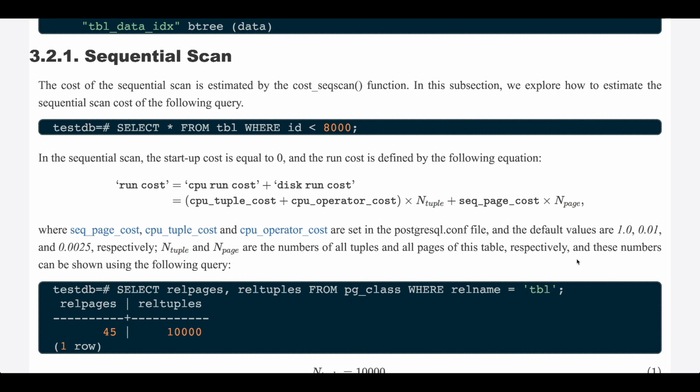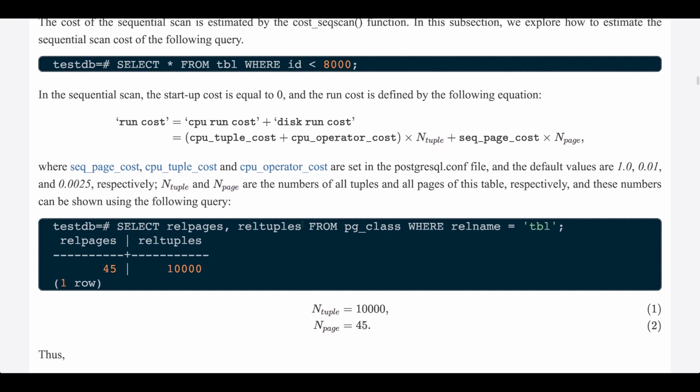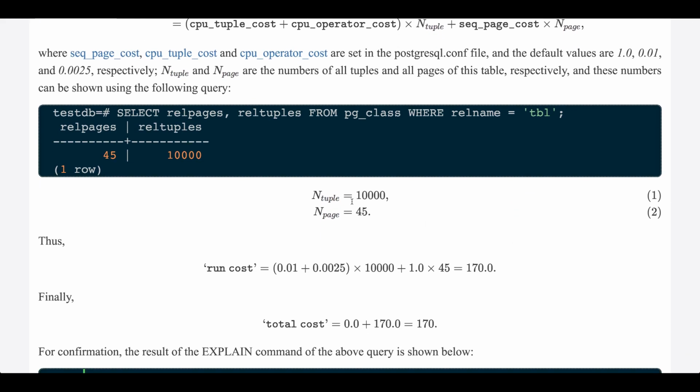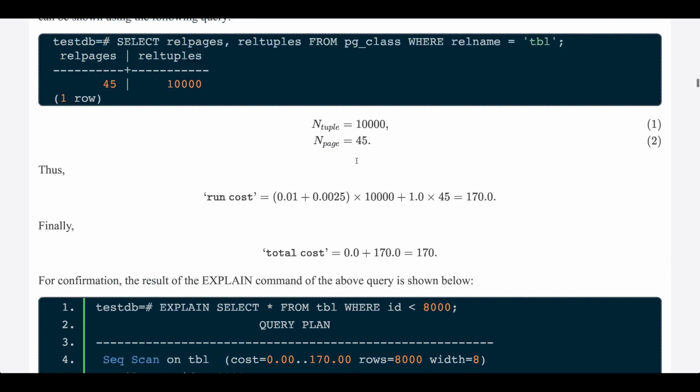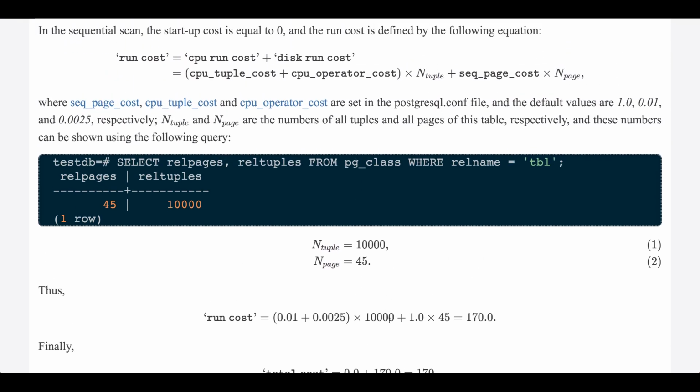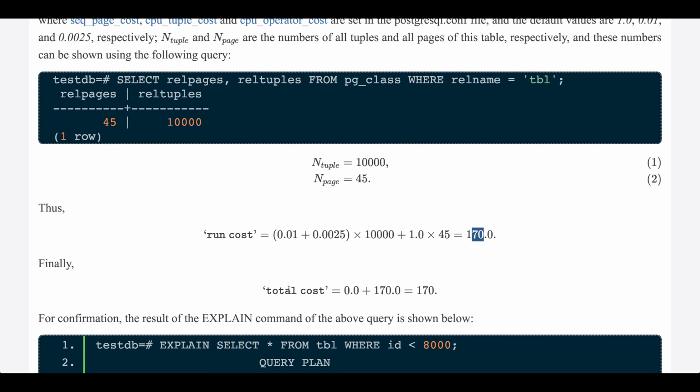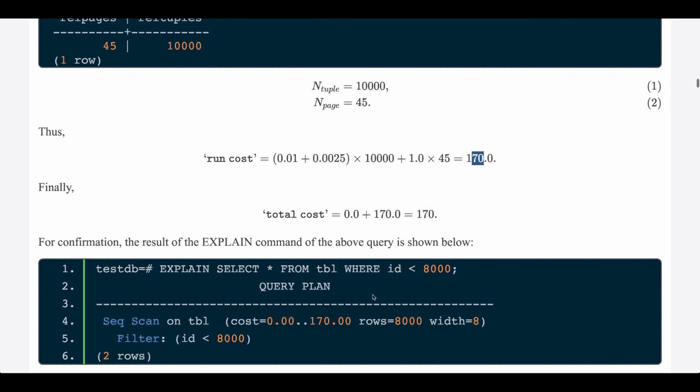table respectively, and these numbers can be shown using the following query: select rel pages, rel tuples from pg class where rel name equals table. Thus, run cost equals (0.01 plus 0.0025) times 10,000 plus 1.0 times 45 equals 170. Finally, the total cost is the start cost, which is 0, plus 170, so it's 170.